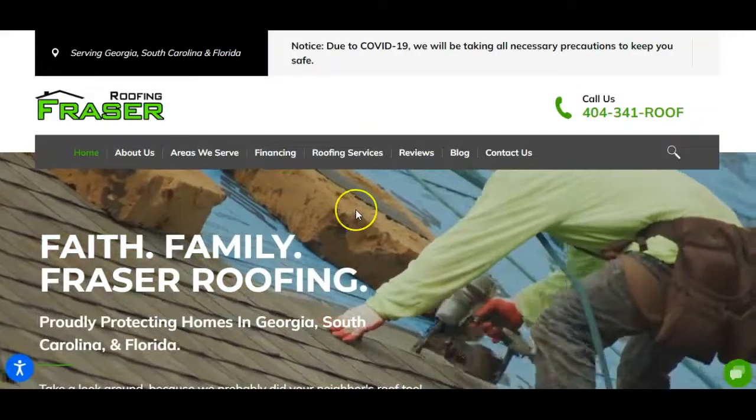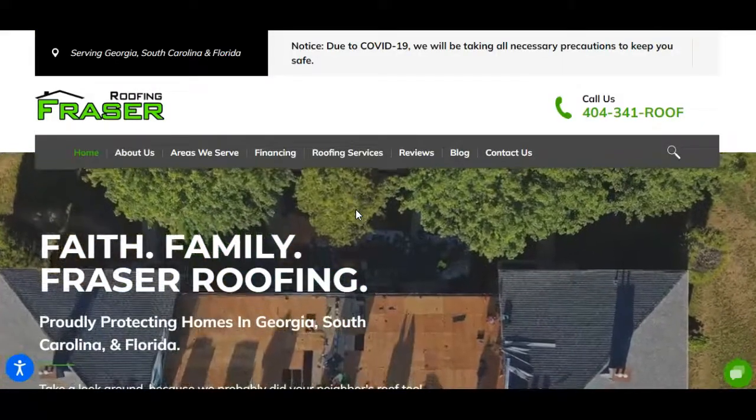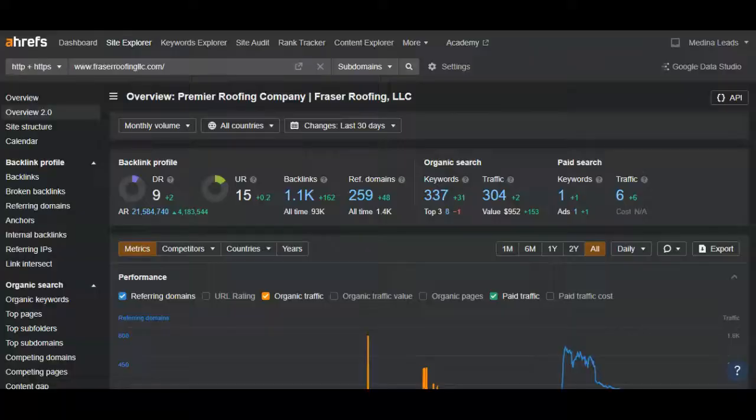So let's go ahead and click on over to a tool that I use to analyze websites. As you can see here, this is your website, and the main things we want to look at are across this line here. So first off, you have your DR here, which is your backlink profile. This is kind of the power of your website, let's call it that. And then you have your UR, which is the trust Google has in your website. The higher this number is, the easier it is to get to the first page of Google.